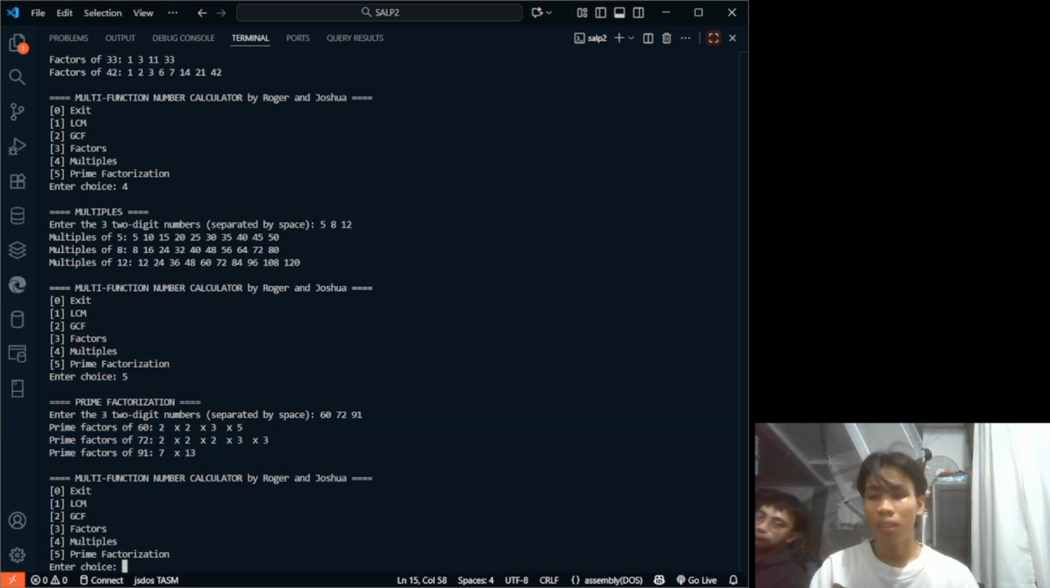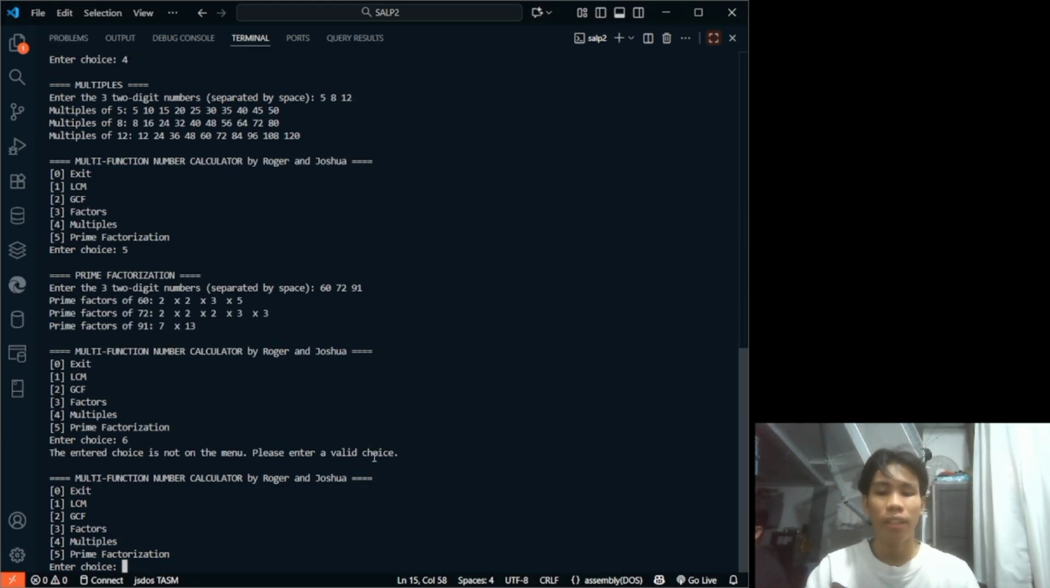And let's try next: if we enter a number that's not on the menu, such as, for example, number 6, the program will display a warning message. So as I enter the number 6, the program displays a warning message that says the entered choice is not on the menu and please enter a valid choice. So this helps ensure that users only select valid options.